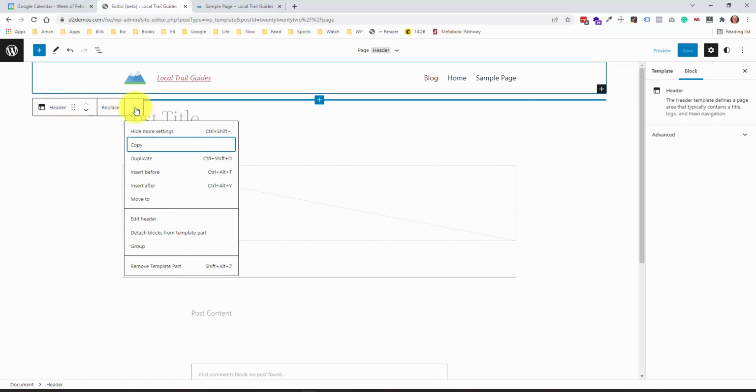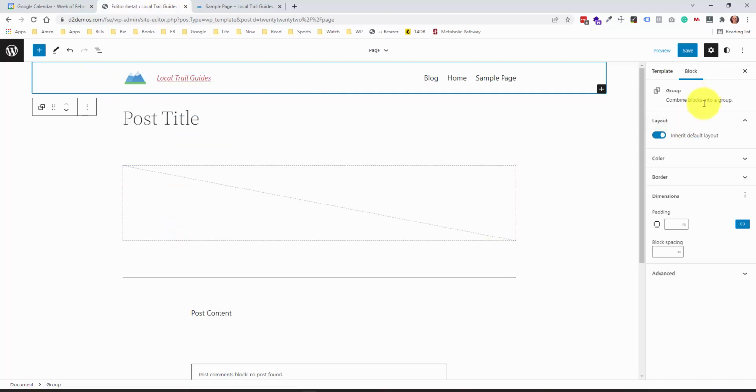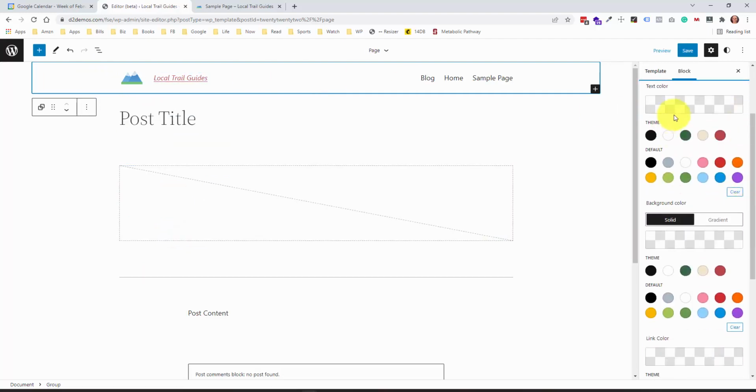If we click this 3-dot icon, you can do that right over here. Detach blocks from the template part. That way we can build our custom template and then save it as a new template part. So let me do that. And then I'll go into this group and change the background color. And then I'll have to change the text color as well, I'm sure.